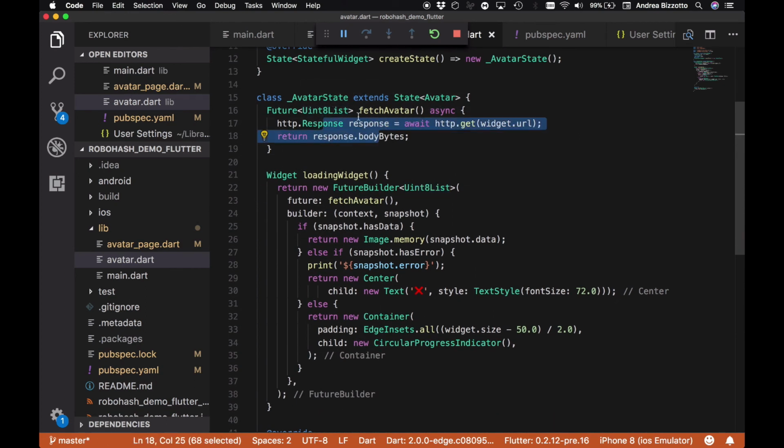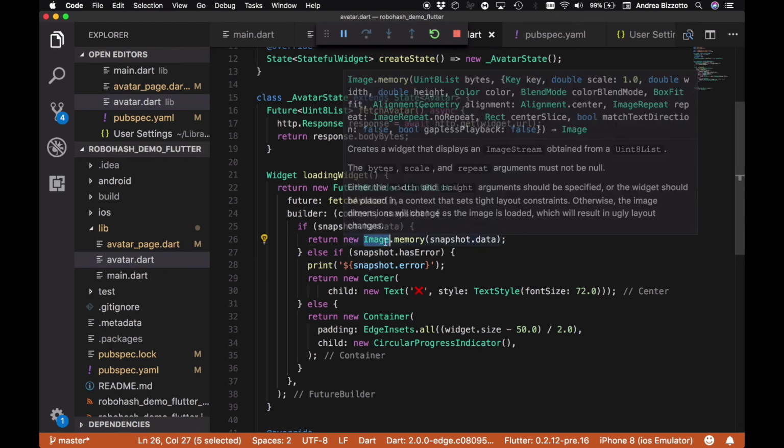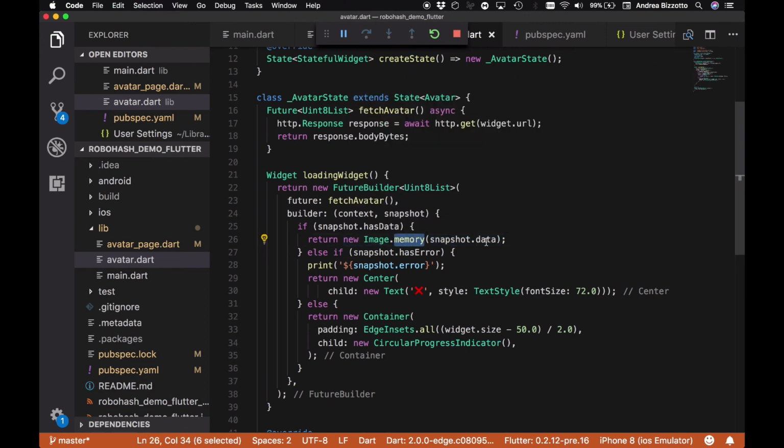Now, downloading the image is taken care of by this method, but we need to specify a builder as well. The builder gives us a snapshot, which is actually the object that holds the data if there is some. So here we have a multiple if branch with 3 different cases, and what we are doing is to check that if we do have some data, then we return an image object which is loading the image data from memory, like so.